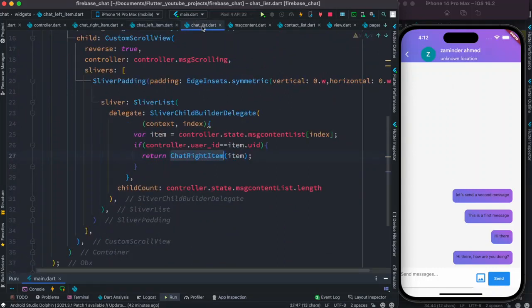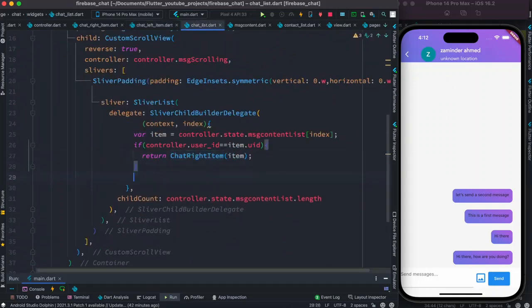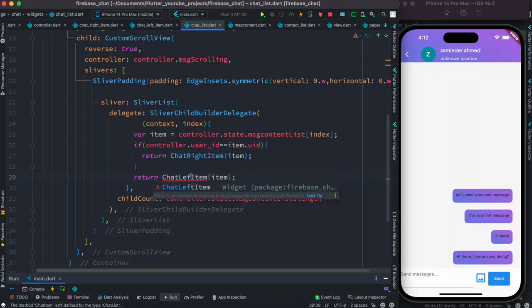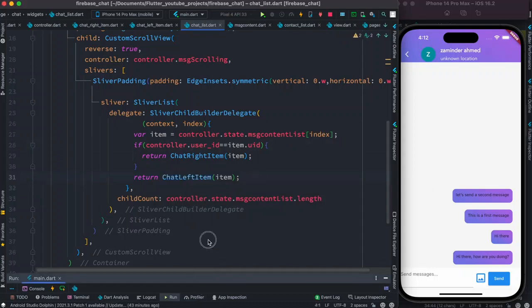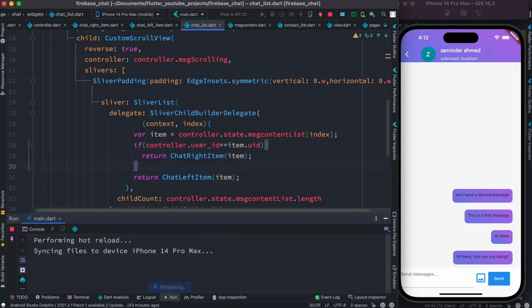So now here we have this chat list. If it's the same, then we return from here, otherwise we return from here, and inside this we're going to call left item. It's as simple as that, and then we're going to import it. And let's make sure that we don't have any error. Of course, we don't have anything on the left side yet, because we are not sending any messages from another user.